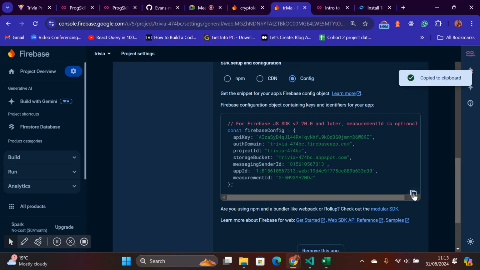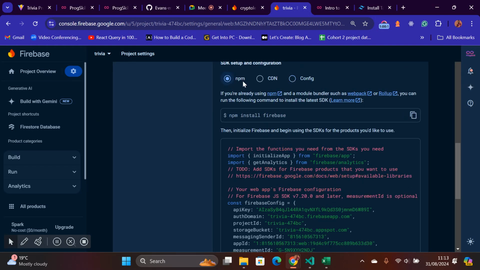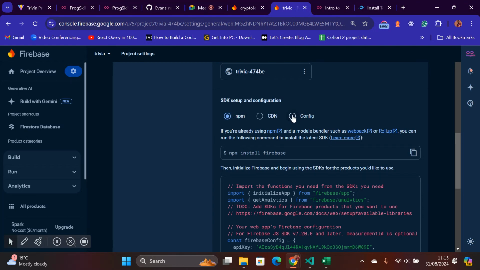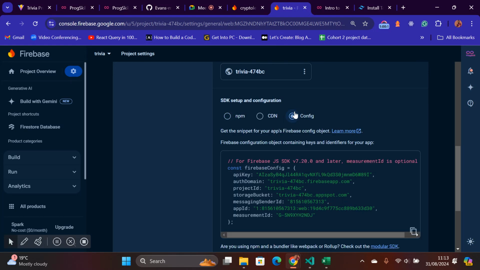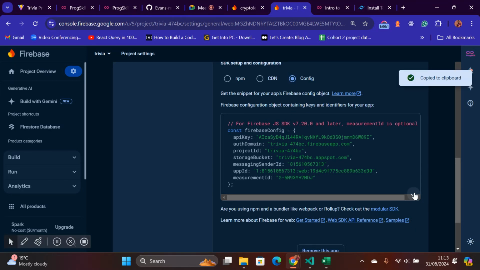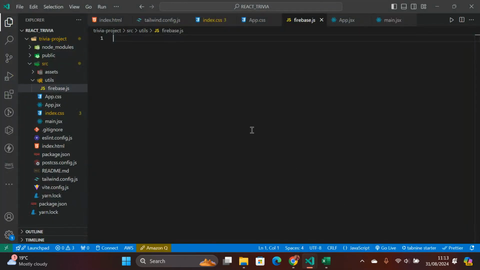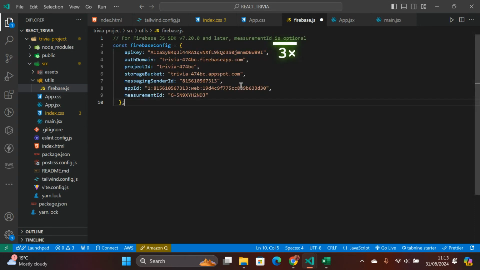That is the configuration file. I'm just going to copy this configuration file. I click, by default it's on npm, but I want just to select this config. Then just copy this configuration file. Then I'm going to paste it here in the firebase.js. That's how you connect the two. So we have connected the two.